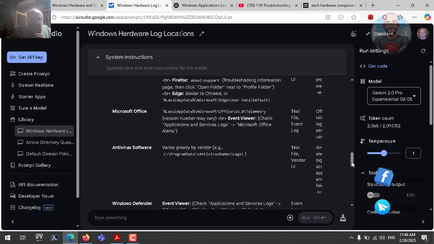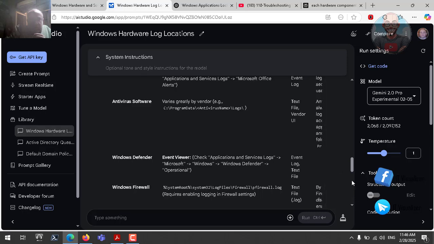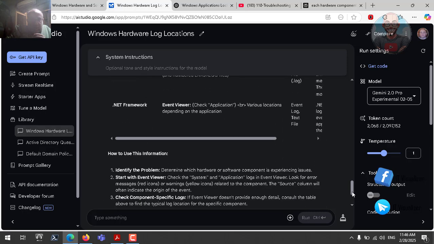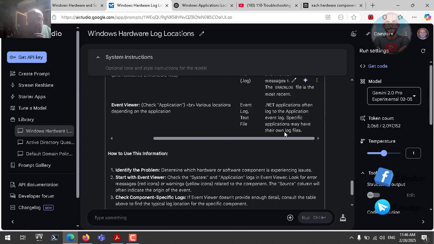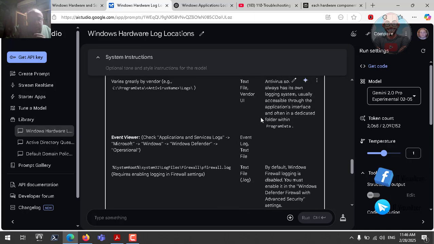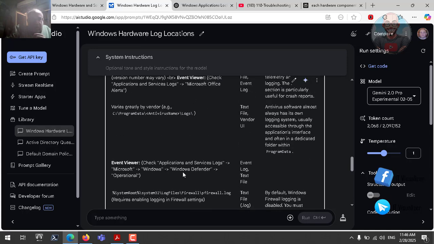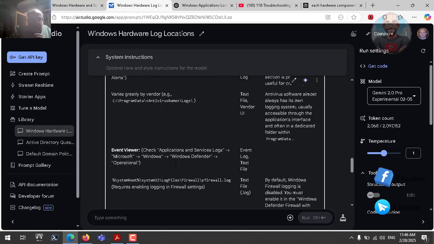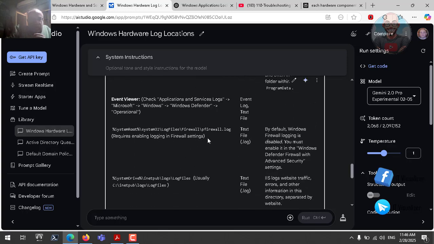Antivirus programs. If we go further, let me go to the antivirus programs. We have antivirus programs like Windows Defender. We can get it from the event viewer. The firewall is not related to freezing, but an antivirus can also lead to a freeze situation where it is, for example, catching or preventing a system file from working.